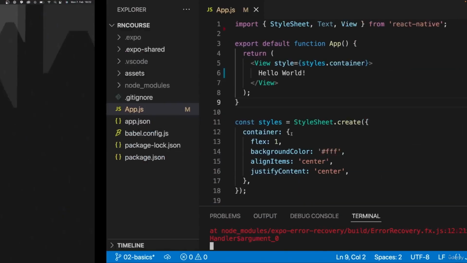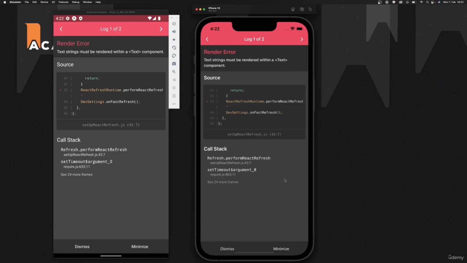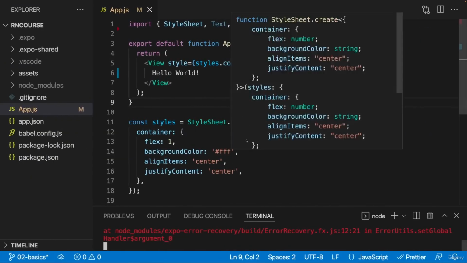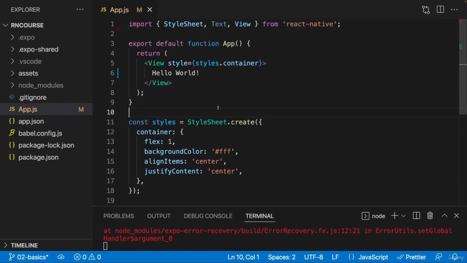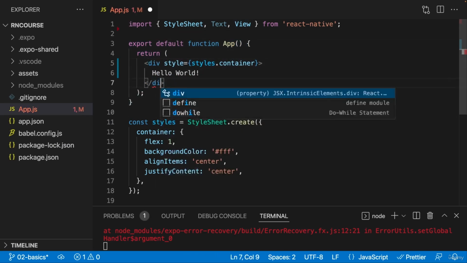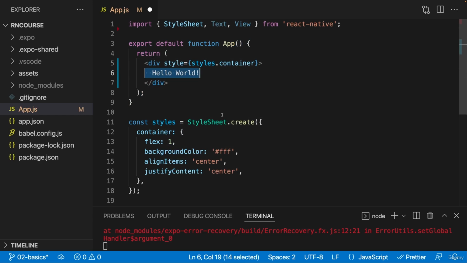Now, before we fix this, let's also take a look at those devices, those simulators, and here we also get the same error message. And this is actually something important, which is why I'm showing this. It's different than what you might know from web development. If you would build a web app, and this would be React for the web, and this would maybe be a div instead of a view, then this kind of code would be fine.